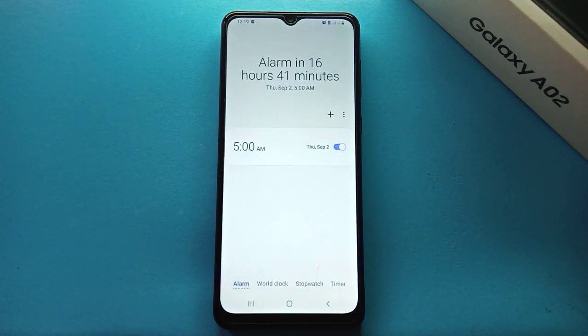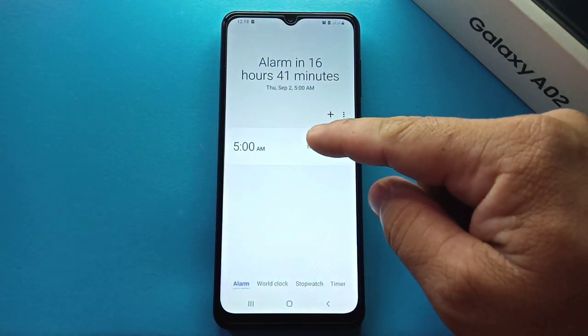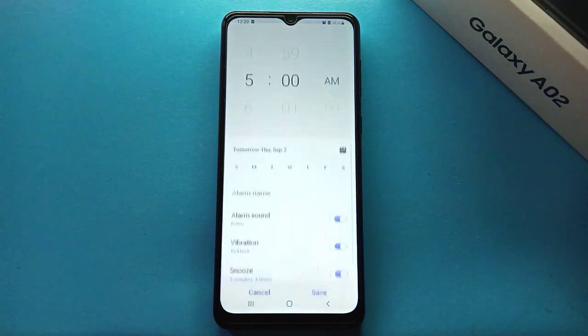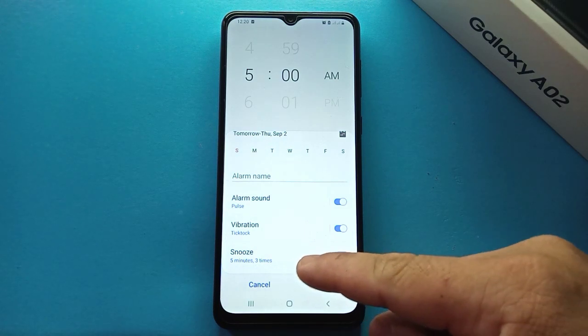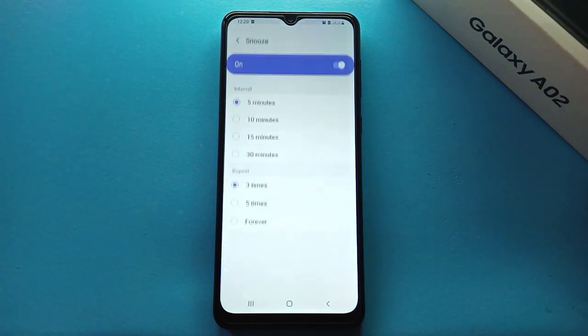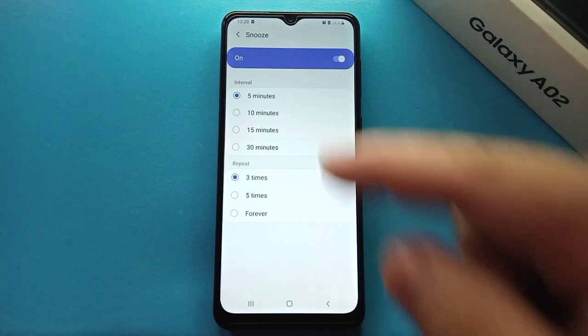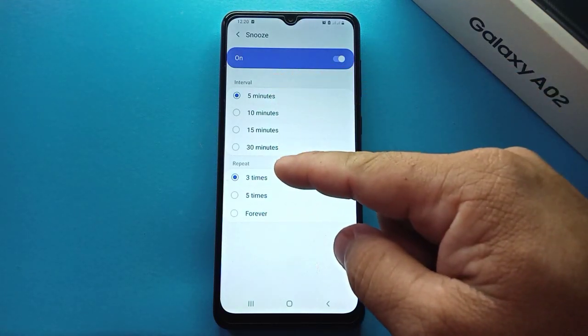Here in alarm you can see the time. Click the time, or alarm time. Below you can see the snooze. You'll have to click snooze. Here in the snooze, you can see the interval and the repeat time.